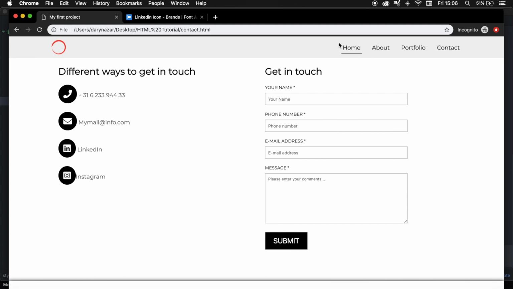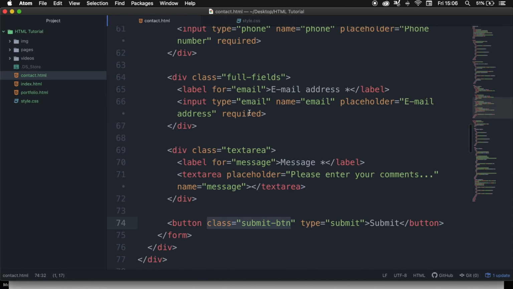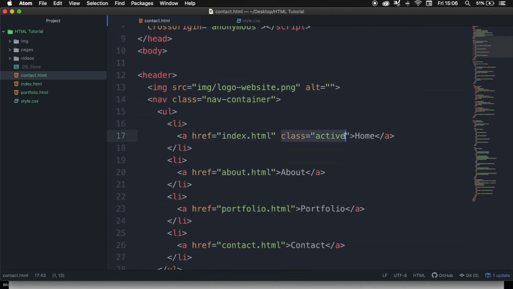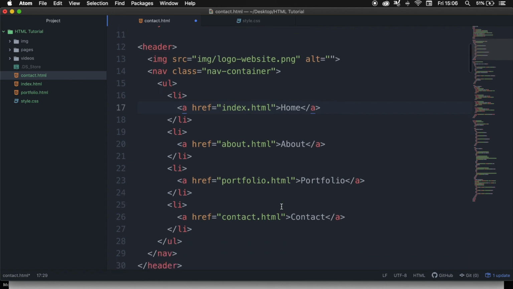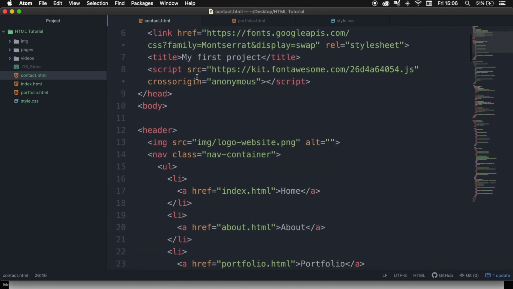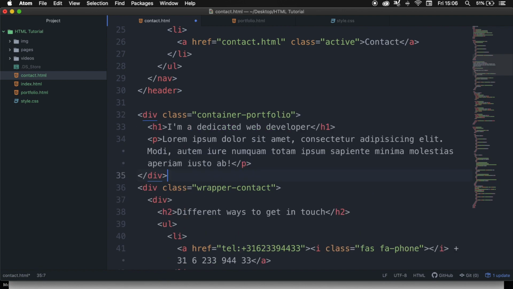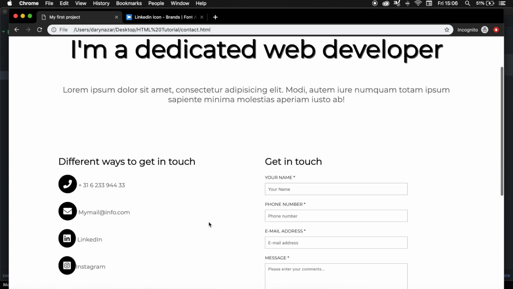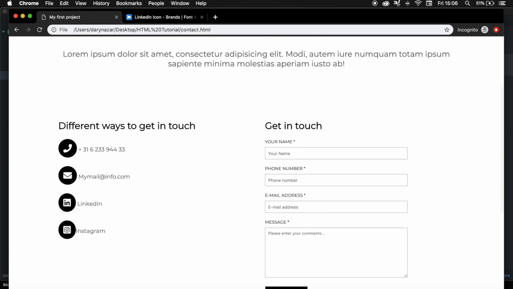Well, let's remove the active class that we have in our contact.html. So let's copy the class, paste it right inside of the anchor of contact. And what we could do is go to our portfolio page, copy the class container portfolio, go inside of our contact and write below our header, paste it, save it, and refresh it. And well, the output looks amazing.